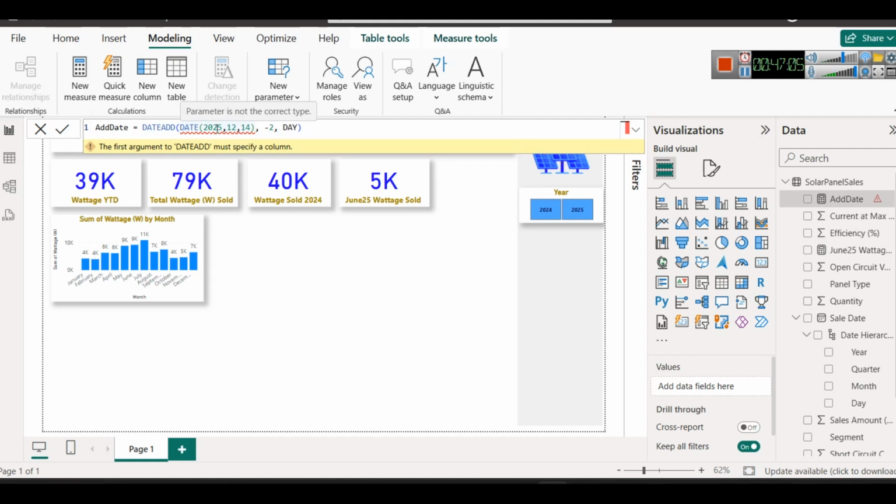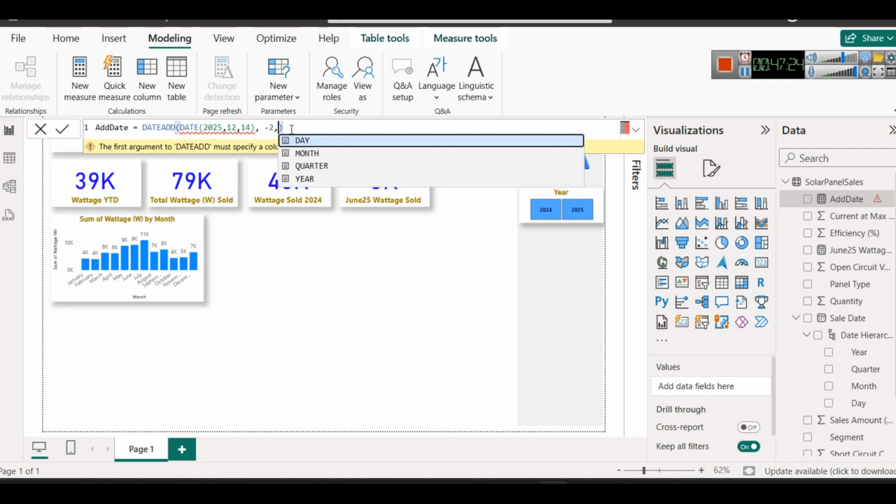It is saying the parameter must be a column. I am taking a literal date, but let's say we are taking a literal date. If I say -2 day, what will it do? It will select that date and subtract 2 days, because the third argument is the interval. And what can that interval be? It can be day, month, quarter, or year. Is it clear or not?